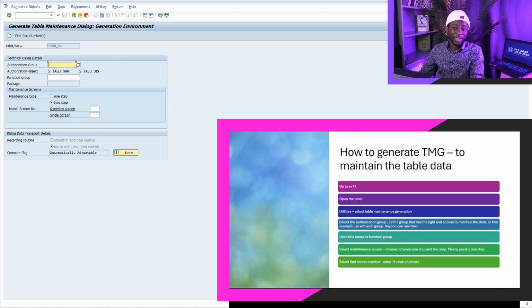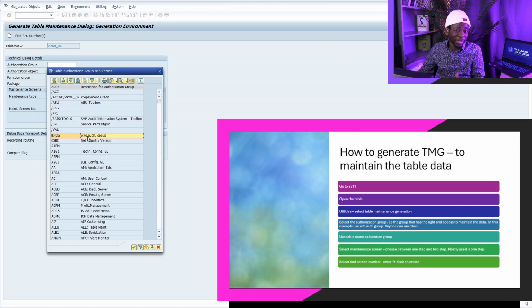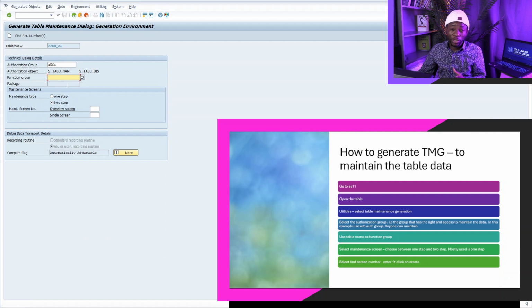So then select the authorization group. Of course, authorization group just means who can access the maintenance generator. Accessibility, who can have access to it. So we can select &NC&, which means without authorization group, which means anyone can have access to maintain this table. Confirm this. The function group, you can select the name of the table as a function group. Then I hit enter.